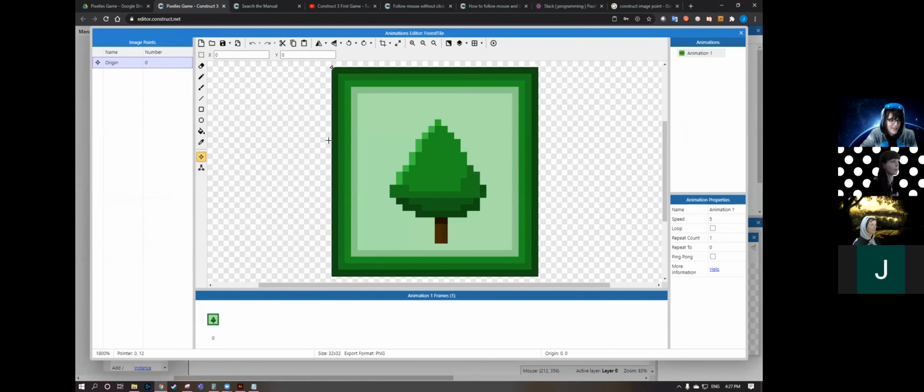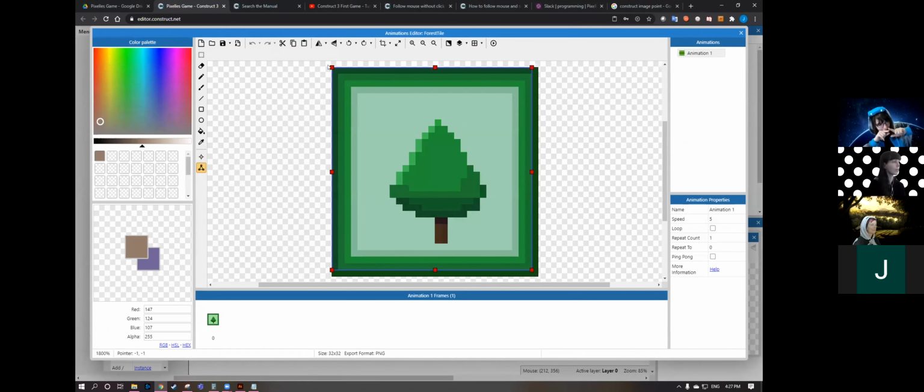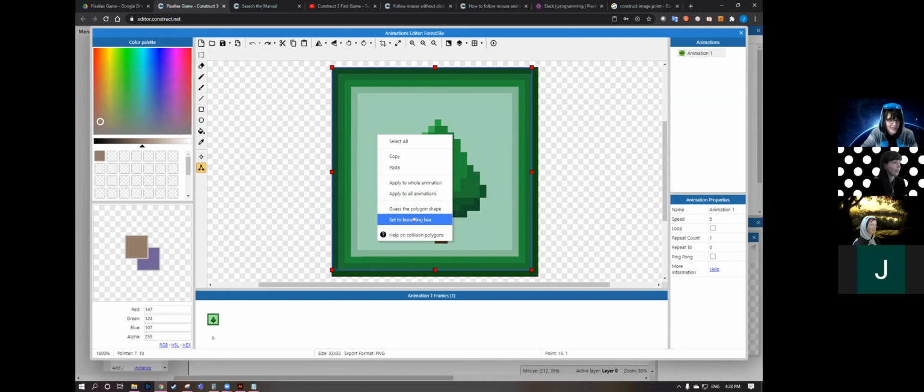And then collision. Where? Oh, I know why I'm not seeing it. Collision. It's like the triangle. Oh, this guy here. Oh, and then I can just yoink. Okay. So right click on your sprite. Yeah. And then set bounding box. There you go. And I have less collision points. Now you can drag them in.